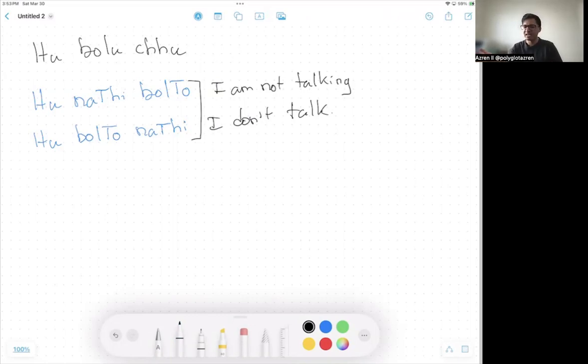So how did this happen? Anyone that's really into grammar might look at this and be like, what the heck? Hu bolu chu looks nothing like hu nati bolto or hu bolto nati. Like, what the heck? Well, here's how it works in Gujarati.